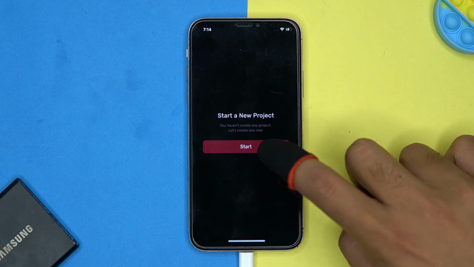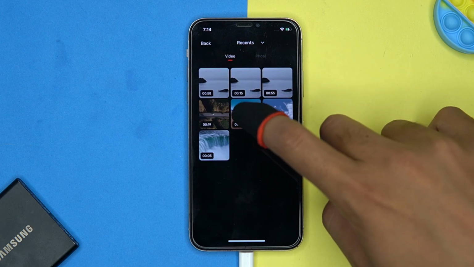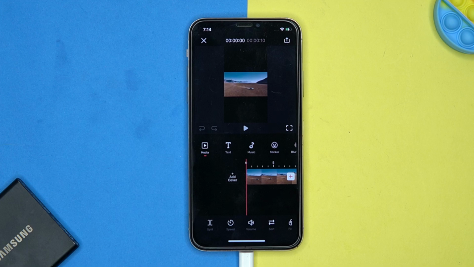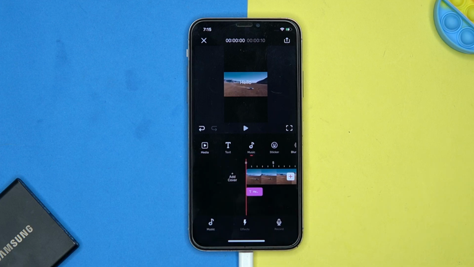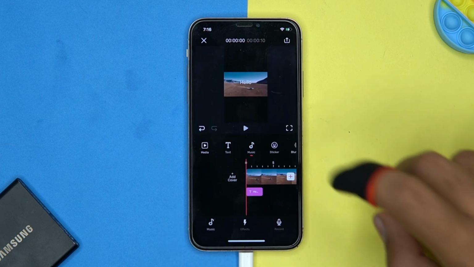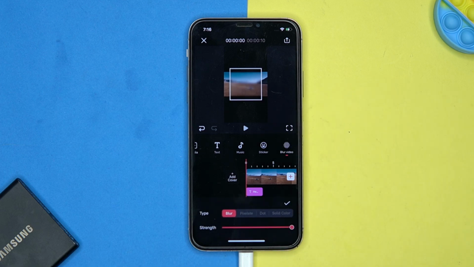Last one is Video Editor Effects by CapCut. Tap here to create a new project, then select the ratio and the video that you want to edit. The main downgrade is that you can only export one video for free, but it offers great editing options like adding text, music, stickers, blur the video, and few more. When all done, tap here to export it.